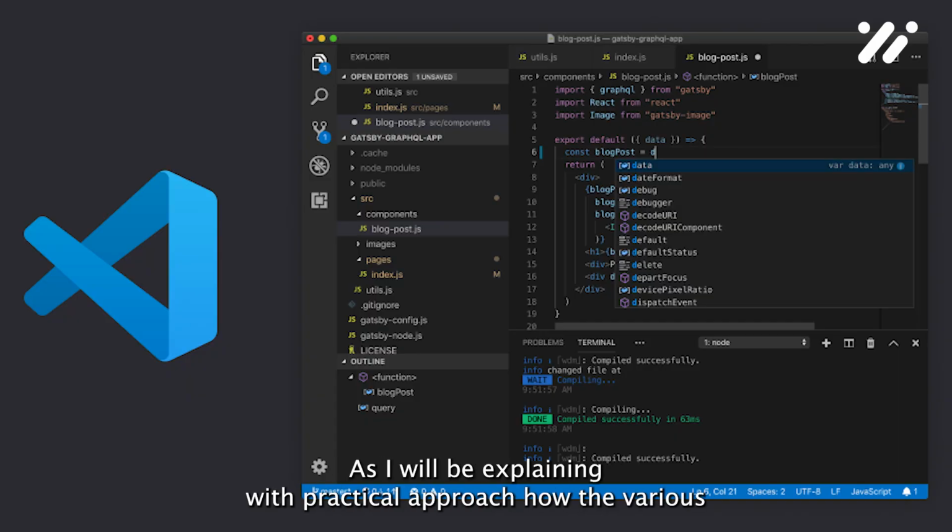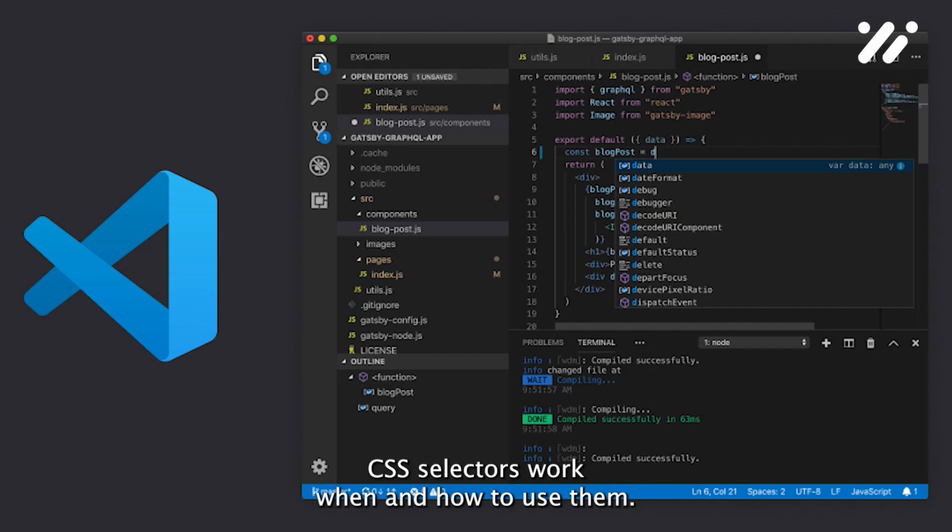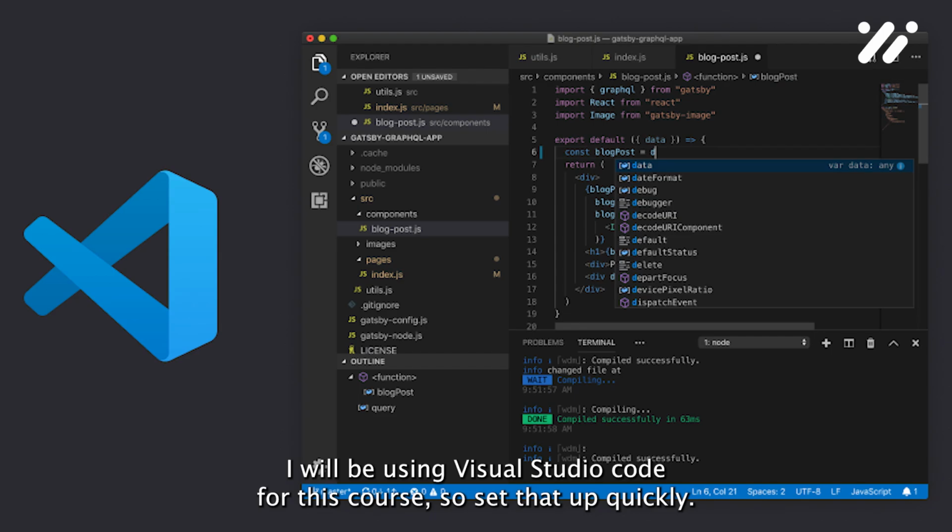Stick to this video as I will be explaining with a practical approach how the various CSS selectors work, and when and how to use them. I will be using Visual Studio Code for this course, so set that up quickly.